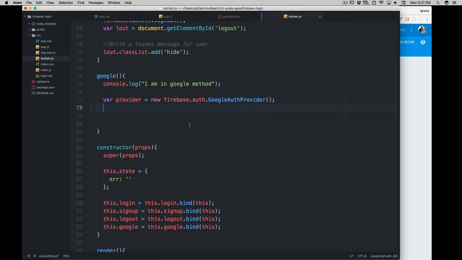Now, the rest of the stuff is pretty easy. This is just the hard part. The rest of the stuff is like a breeze. What you have done in the sign up with the email and password, or creating a user with the email and password, it's exactly the same. So what we're going to do is simply use firebase.auth, just like that, and use sign in with provider.